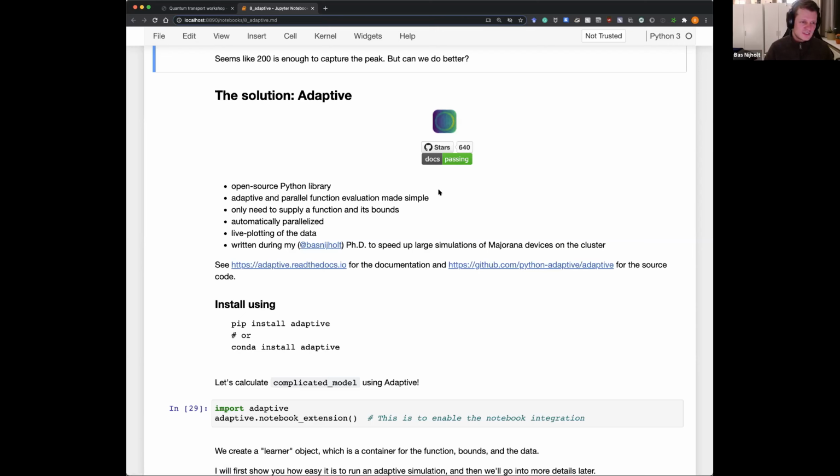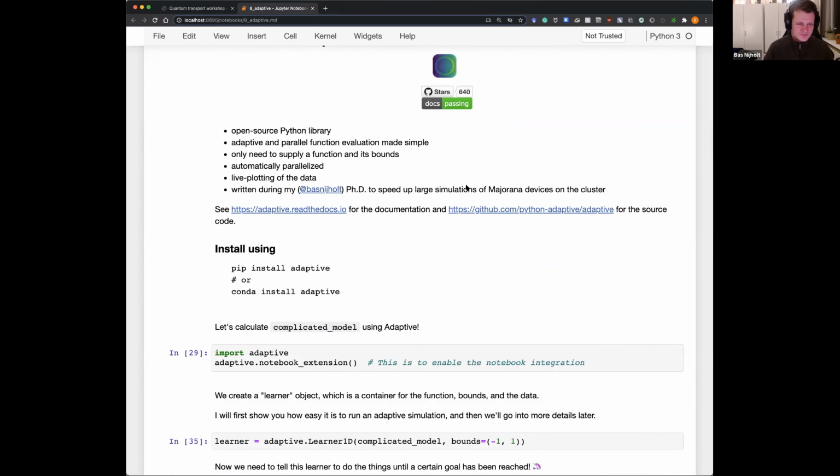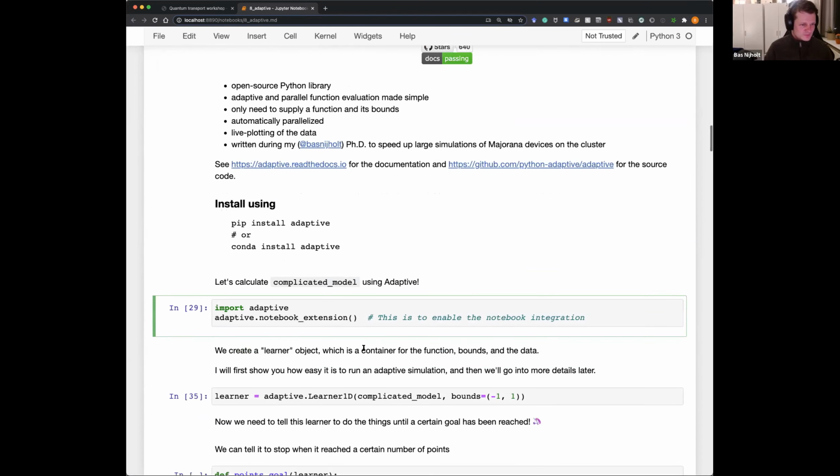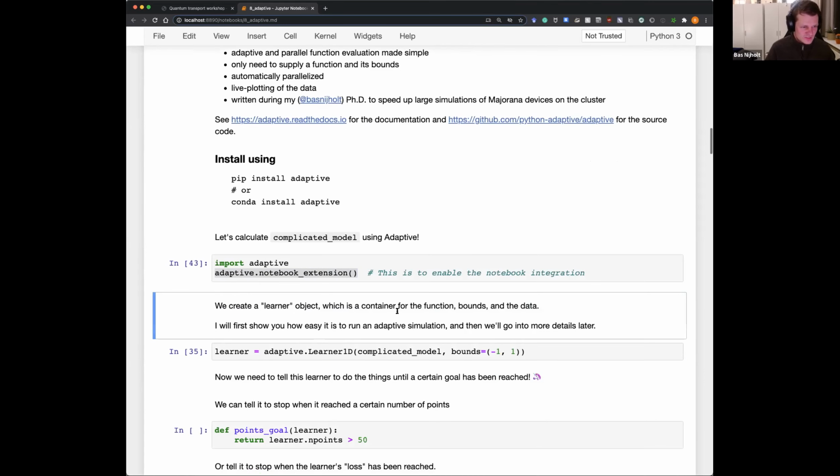This project started during my PhD, where I needed to speed up very large scale simulations of Majorana devices that were run on the cluster. And hopefully this helped. Or thankfully this helped. You can just install it by going pip install adaptive. Okay, so let's look at how we calculate this complicated model function that I showed in the beginning adaptively. So we just import adaptive and then activate the notebook integration for adaptive.